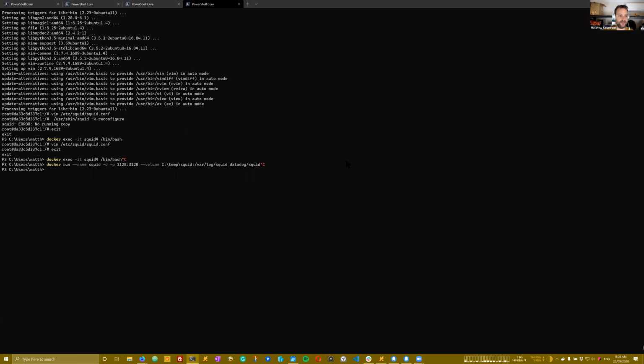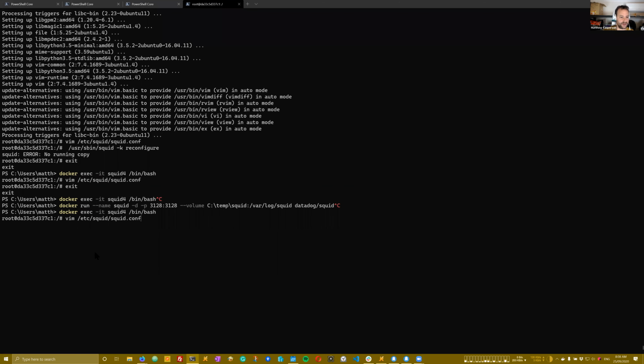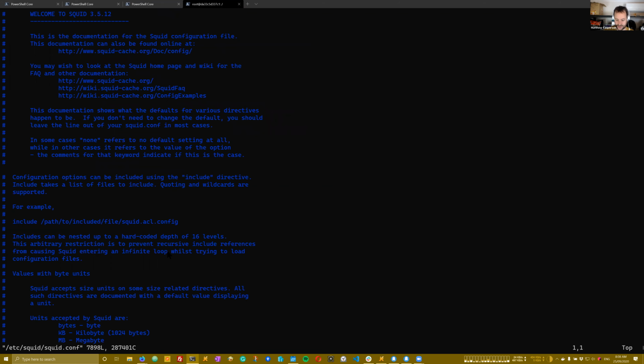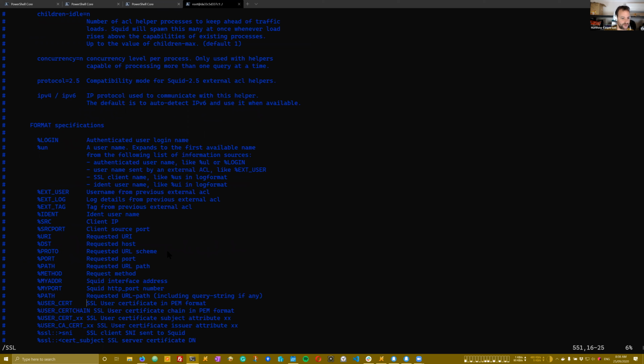One thing I will point out though is that if you're using Squid and you want to enable proxies for tentacles, you do need to go in and change some settings. So if we look at the squid.conf, just zoom in here. If we look at this file here, I've actually had to make two changes.